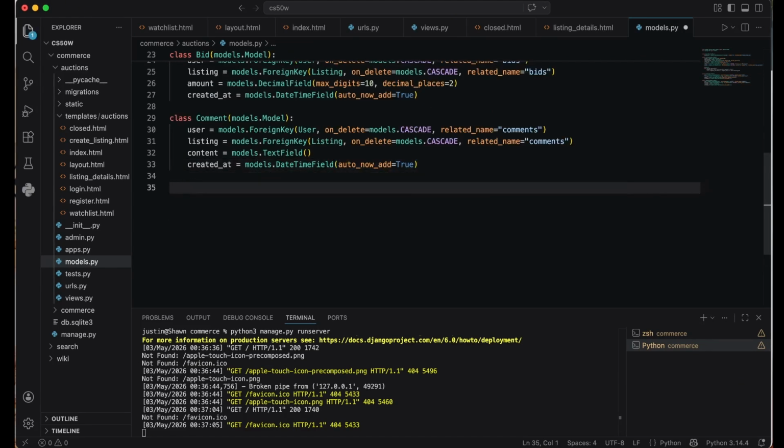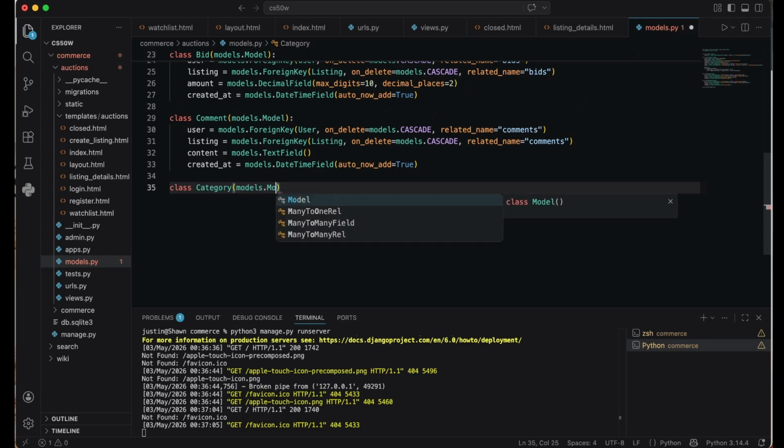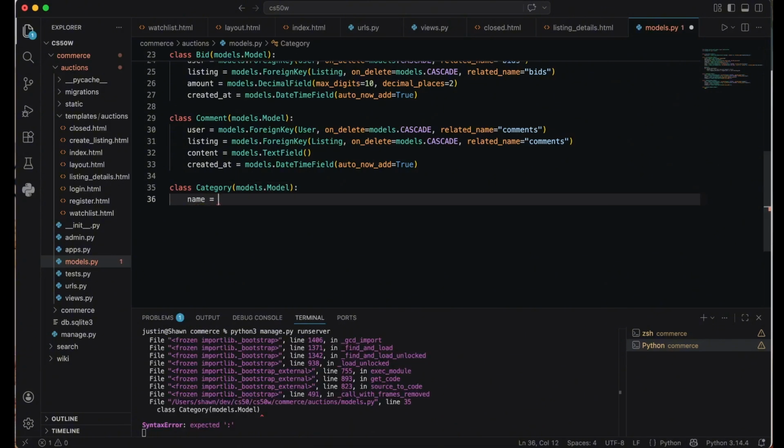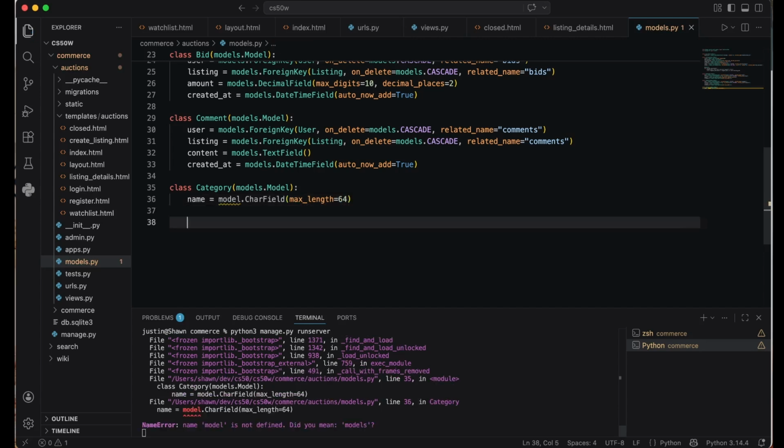First, we're gonna go to our models.py and create a class for our category, which has a parameter of models.Model. We create a variable for our name, and this should be a character field, where we can assign a max length of maybe 64. And let's create a constructor function wherein this calls for its name.